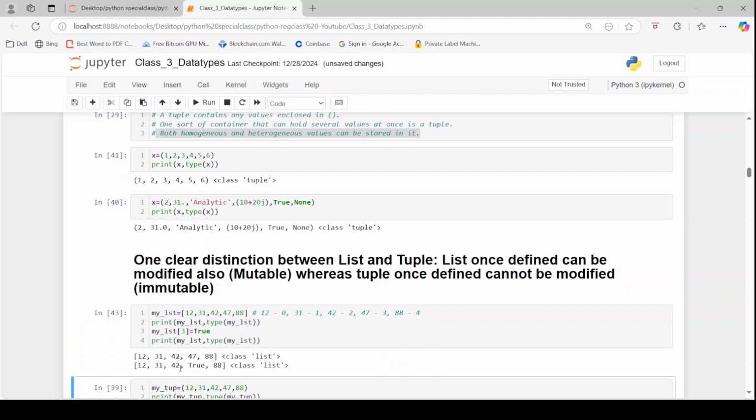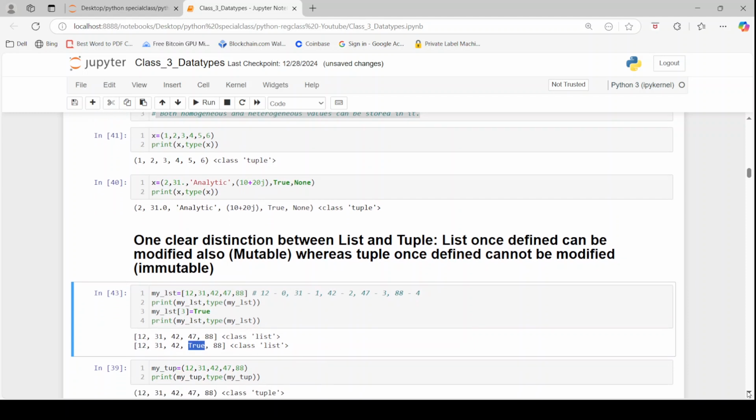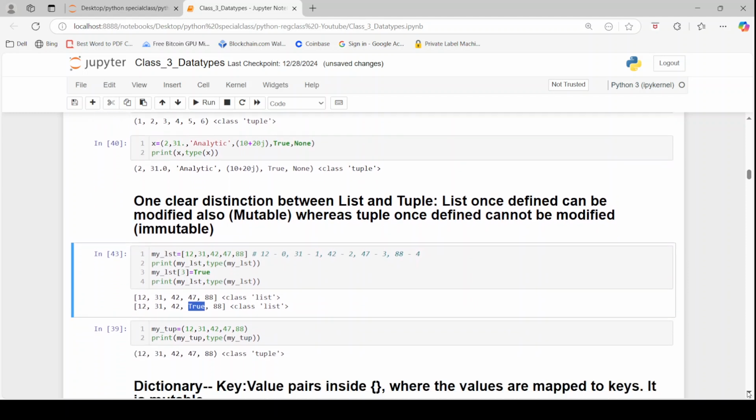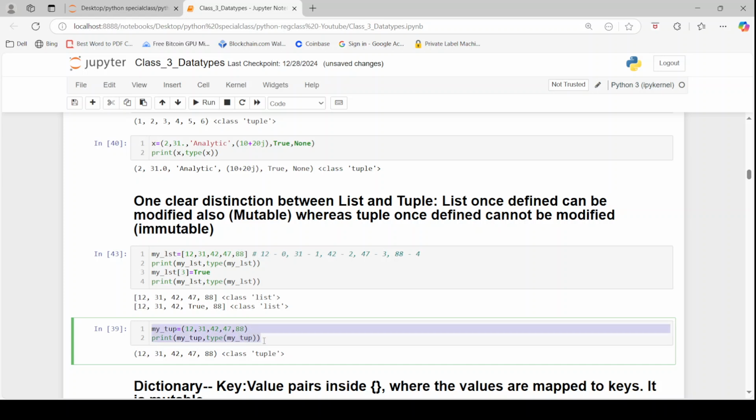You see, here you have true at index position number 3. Previously, we had 47 at index position number 3. Now 47 is replaced by true at index position number 3. That's why list is known as mutable. Now let us apply the same thing in case of this tuple. Here you have this tuple, as we know.